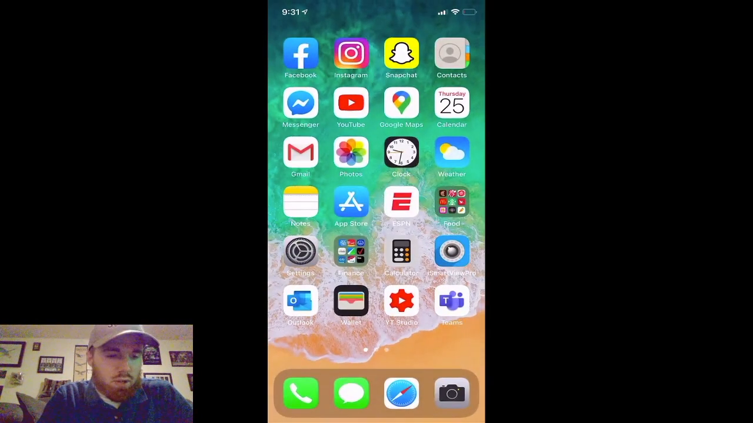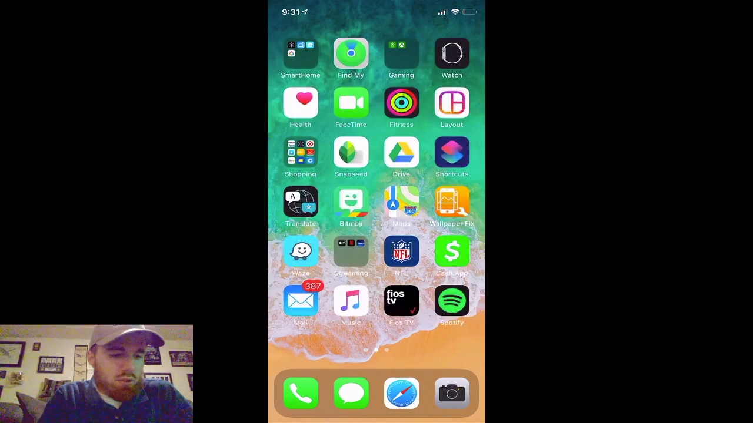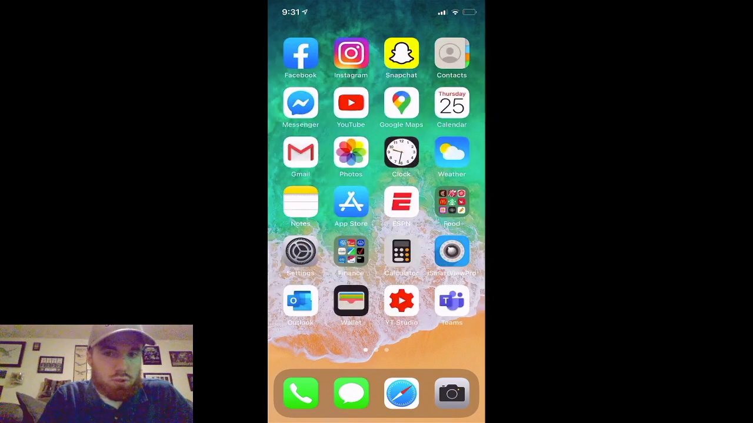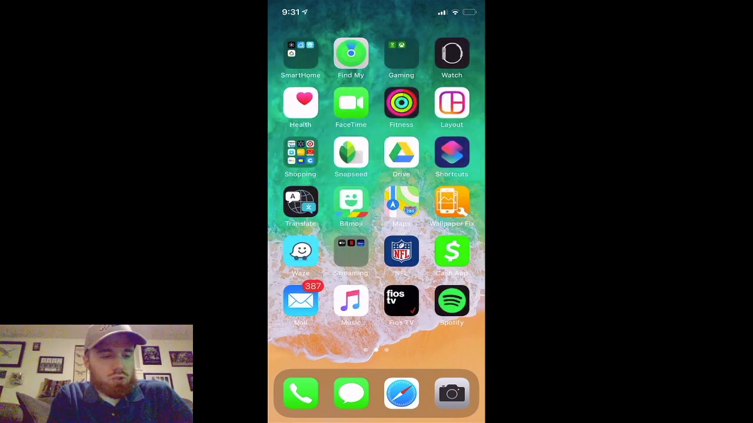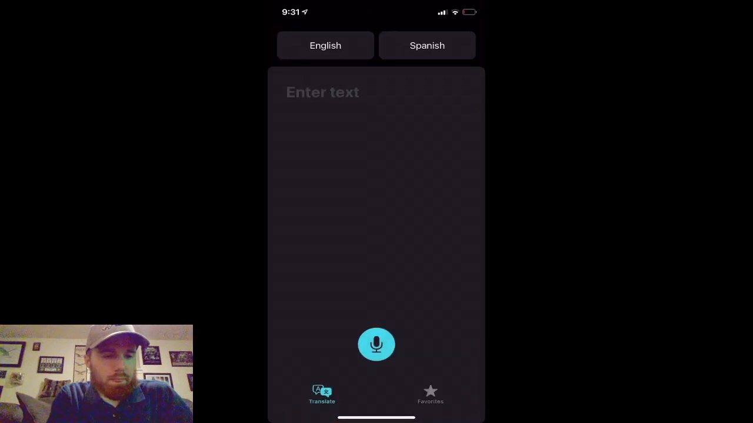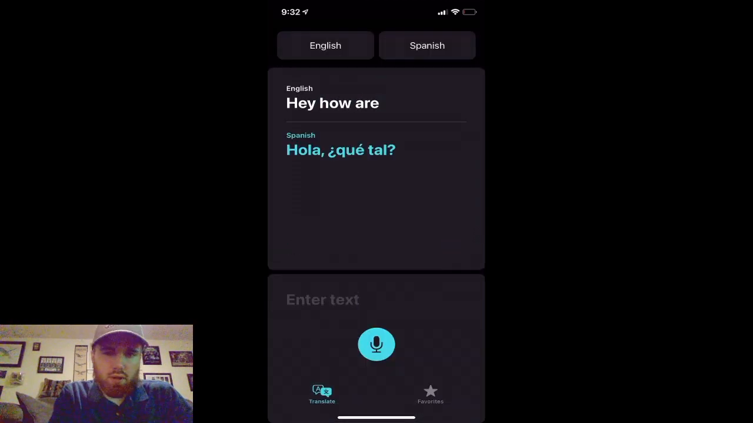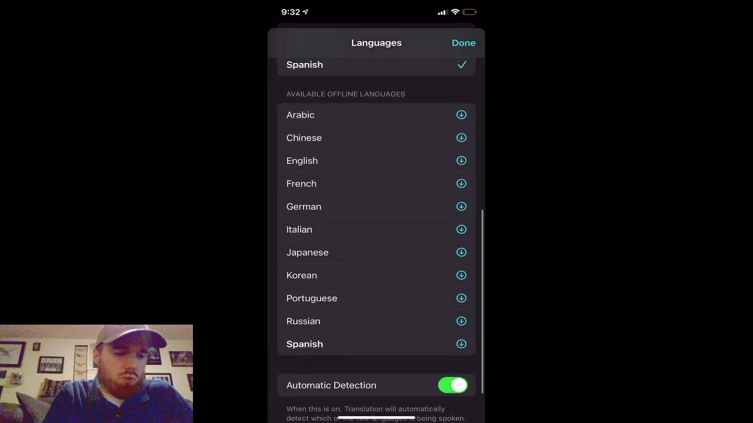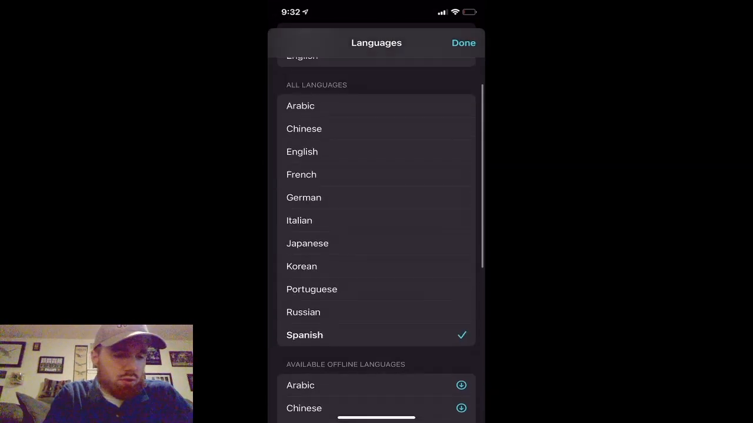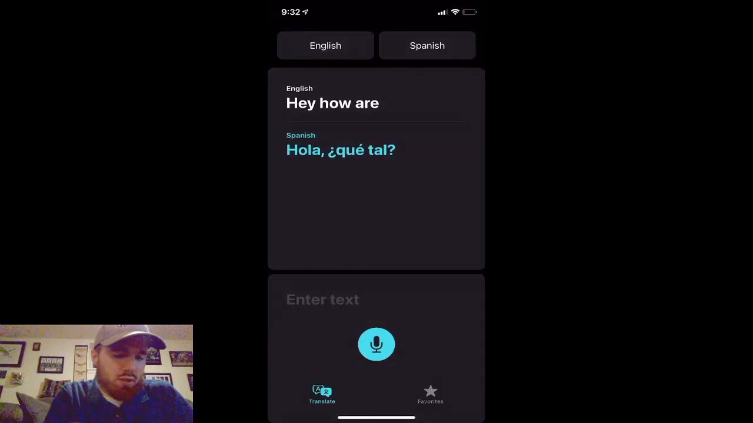Now the next feature is the built-in Translate app that iOS 14 has. So if you find the Translate app, I can type in, I can go English to Spanish, and I can do, hey, how are you? And then it will translate it to Spanish, and you can change it to any language you want. You can even download languages. So it's just a pretty nifty app that's built into iOS 14.